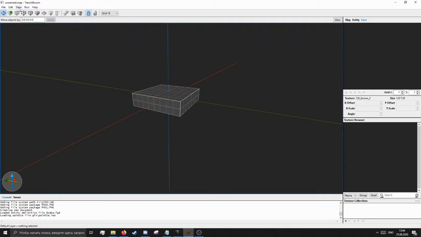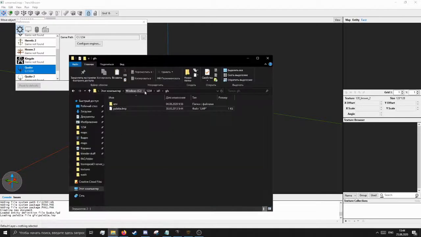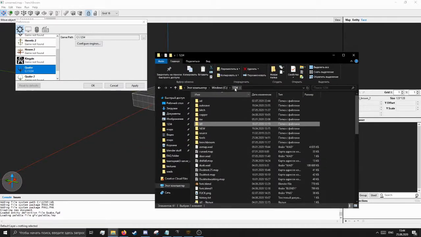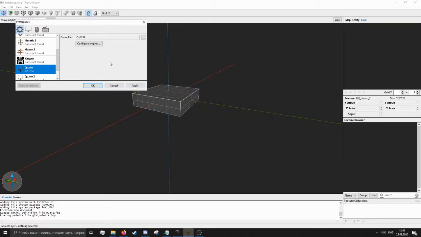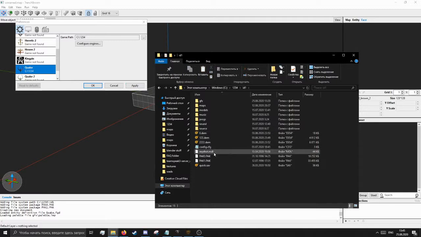Then in Trenchbroom, click View, Preferences, and select the Quake game path as the folder that has the ID1 folder. In my case, it would be 1, 2, 3, 4. Hit apply and the textures should work fine. If they still don't work, you can get a shareware Quake pack files and put them into the ID1 folder. Then you have the same result.